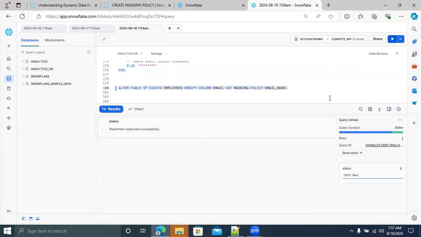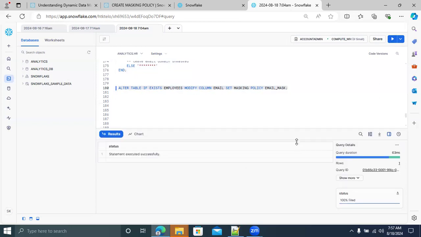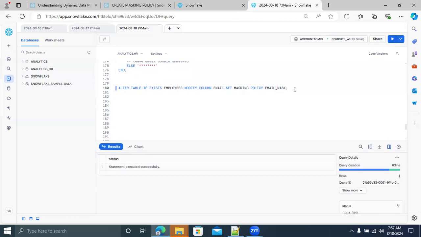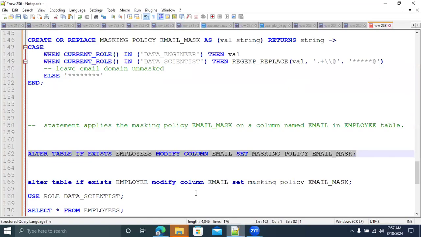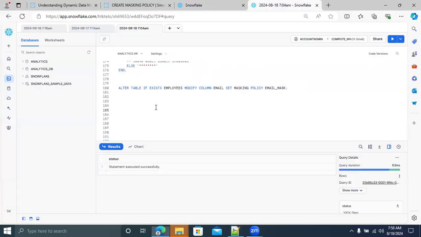Good. Now what I'm going to do is switch to data scientist. How to switch? Use role data scientist. Now just query the table.